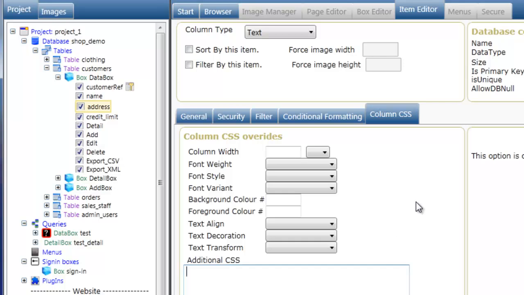But for this, what we'll do is we'll just make the background color white, FFF, and we'll make the foreground color, say, a dark grey, 444. We'll keep the font weight the same. We'll keep the style, we'll turn it italic, and we'll make it small caps.